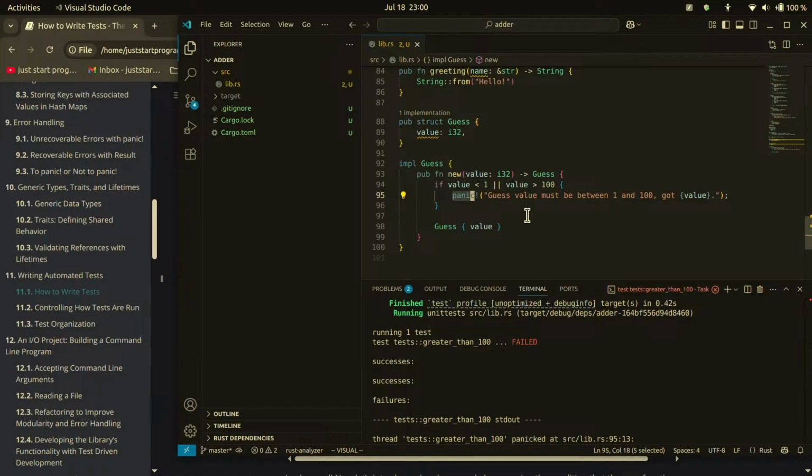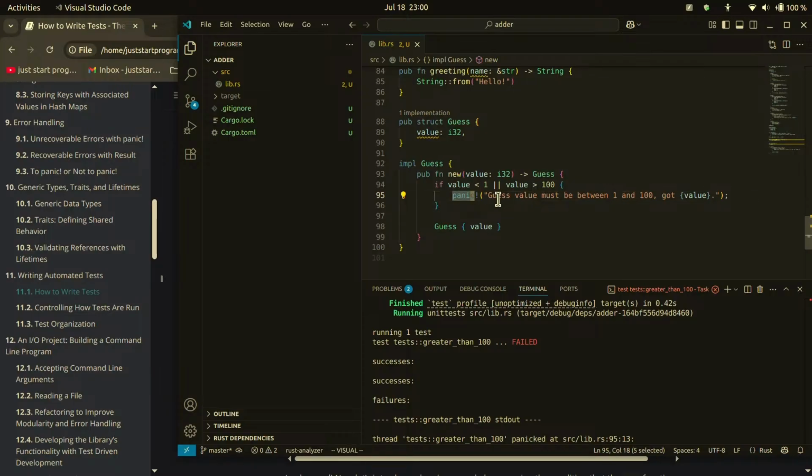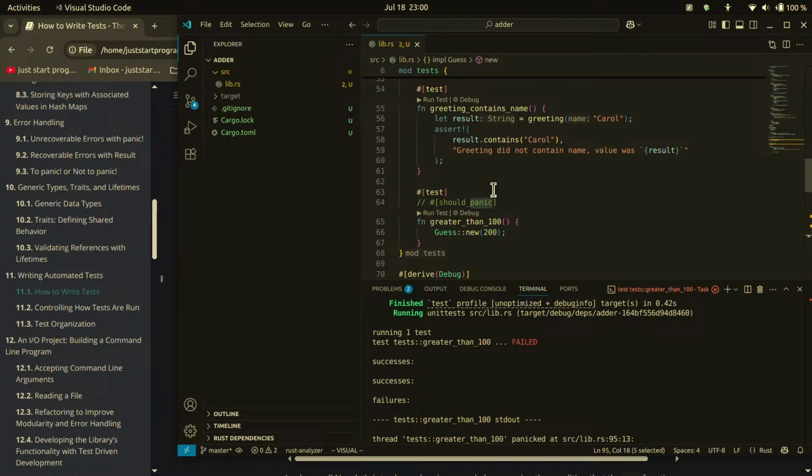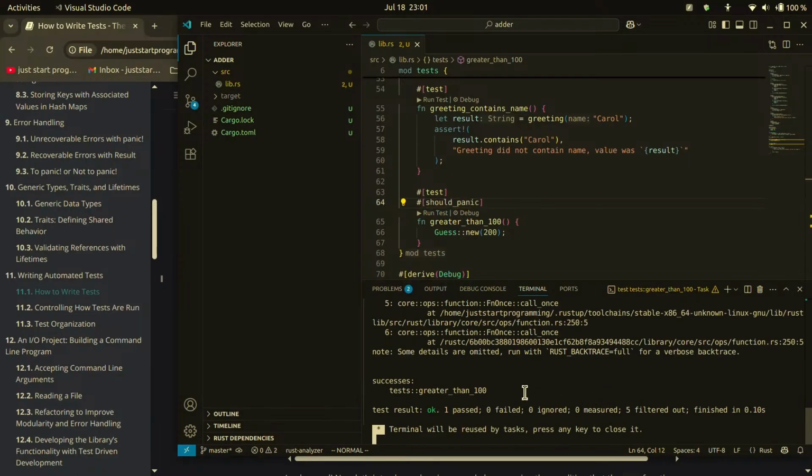But the intention is we wanted to make it fail, which is via this panic. And here we anticipate that it should panic. That's why when we run this again, it will pass. So that's the difference. Okay, let's move on.